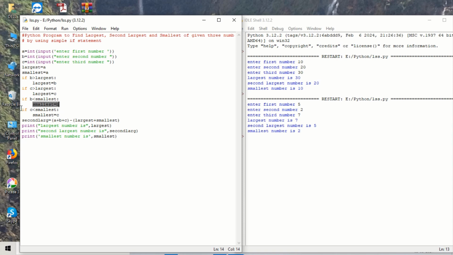Then next it will come to the next one. If C is less than smallest, what is the value of smallest now? 2, because it has been executed previously. Smallest is equal to B. Now what is the value of C? 7. So is 7 less than 2? The condition becomes false. So it will not execute the if block. That means this particular statement is not executed. So the smallest value will be 2 itself. And what is the largest value? 7. So now it will come here.